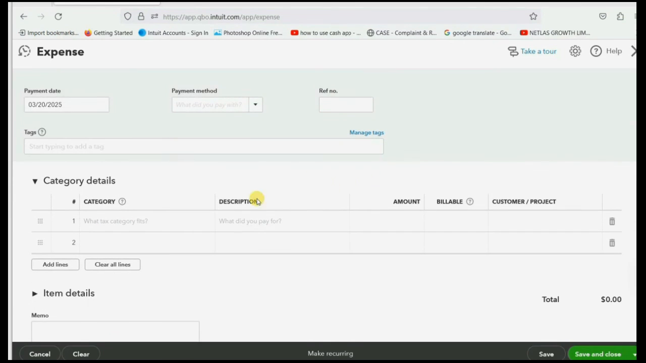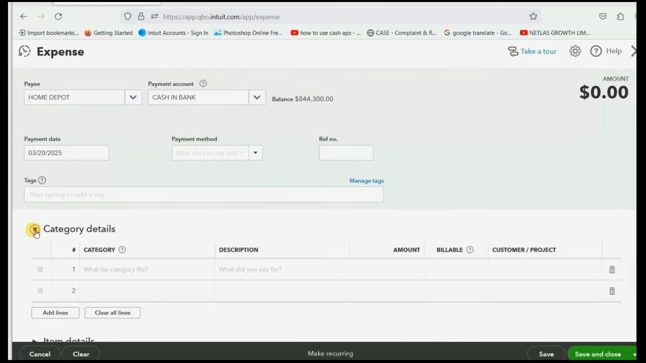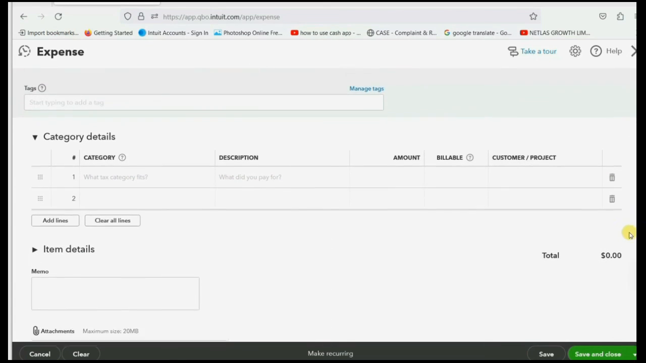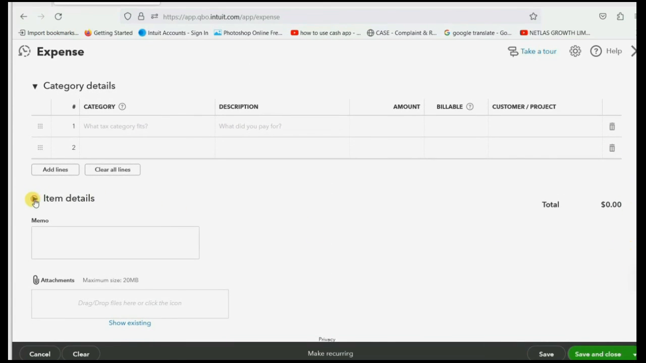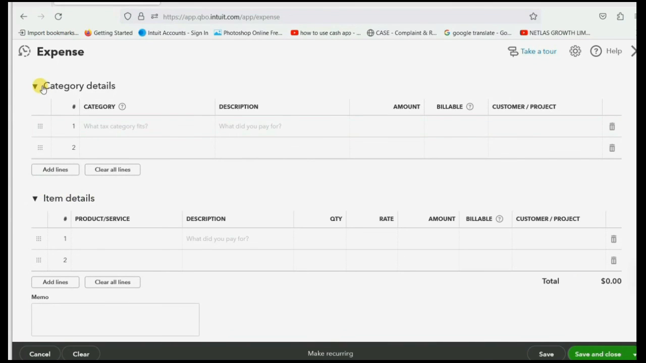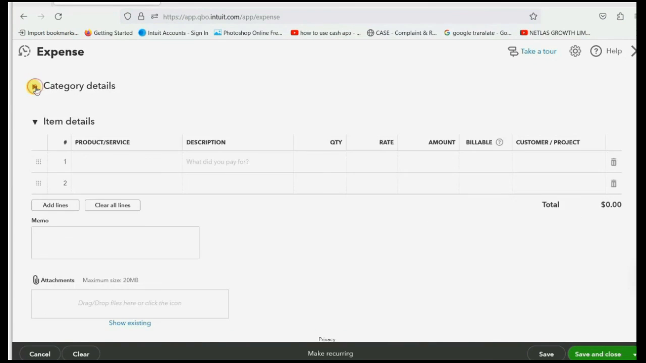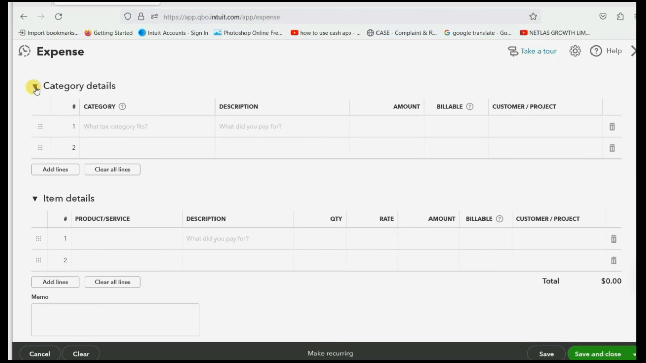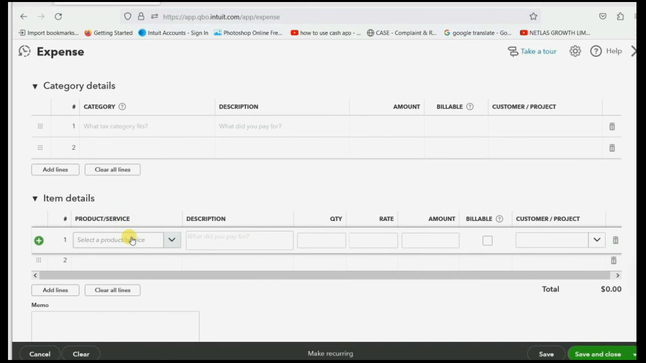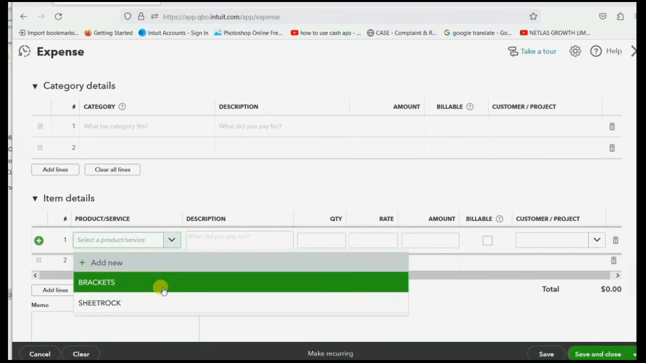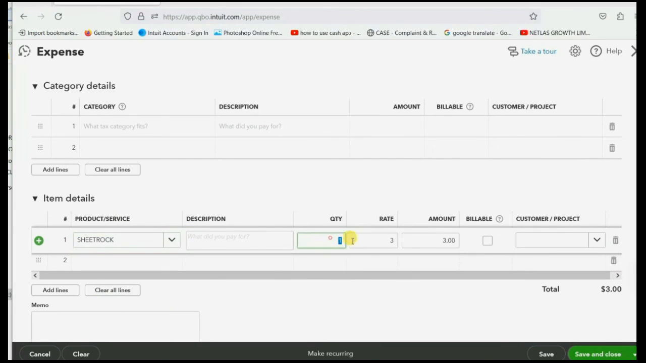Now watch. We used to have only this section in the expense window. But now that we activated inventory, we can scroll down further and we can see the item section under the category section. So here's what we used to bill for expenses. Now here's what we're using to bill for items. Click under Products and Services and choose sheetrock, quantity 7.